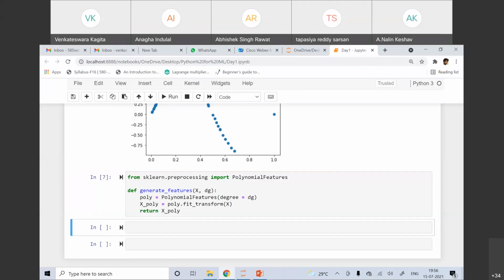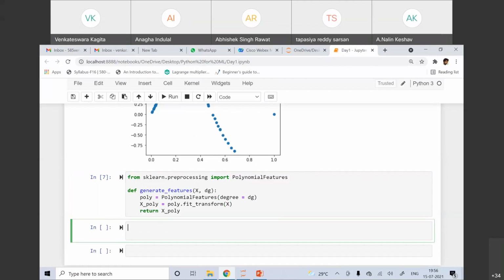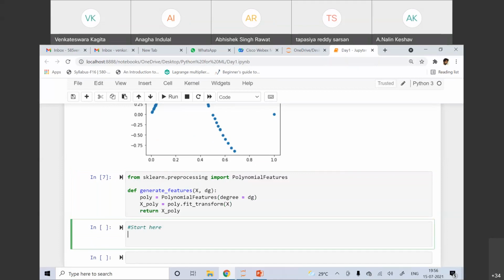So let me execute this. I've just defined this. Now what is next? I just have to call this function, isn't it? So start here to implement the polynomial regression. I have to initialize the number of samples to generate the data set. Let's say I want to generate 100 samples, and I also have to define the degree. Degree is, let's say, 2. You can also give 1. 1 means linear regression. So let's start with 1.